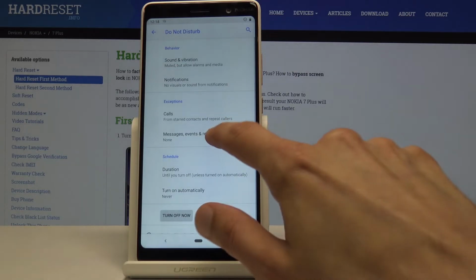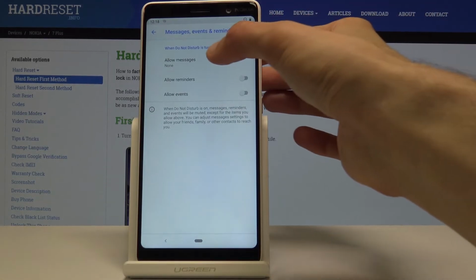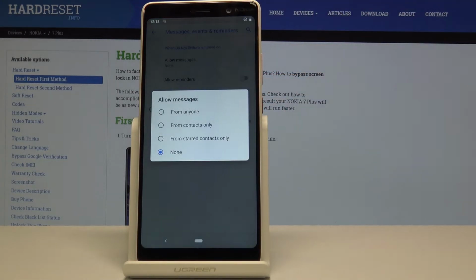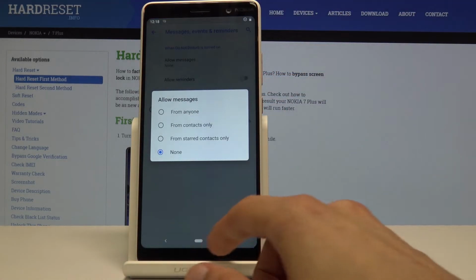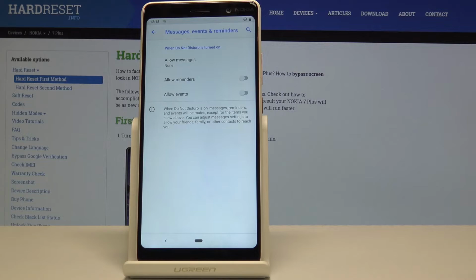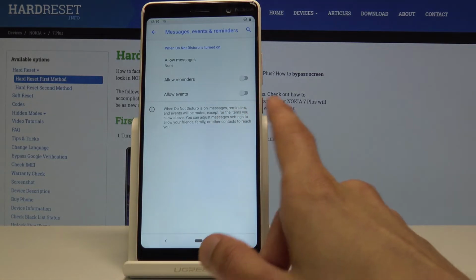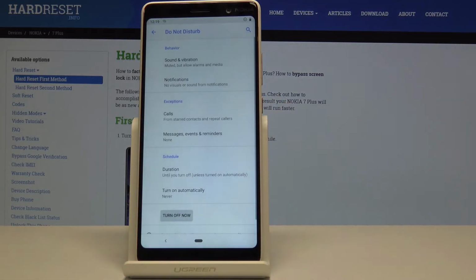And if you go back, you have messages, and basically the same thing goes as with calls. So no one, starred contacts, or everybody, and you have reminders and allow events, so you can enable that if you want.